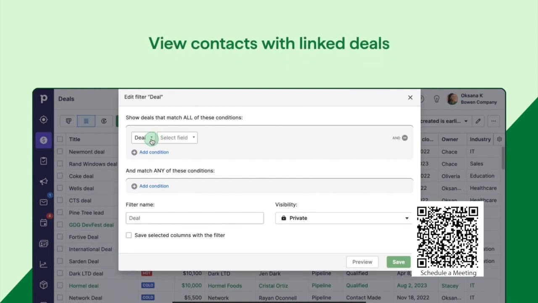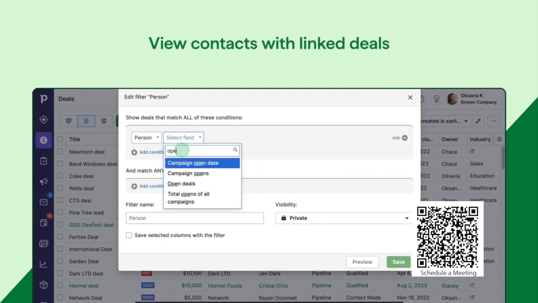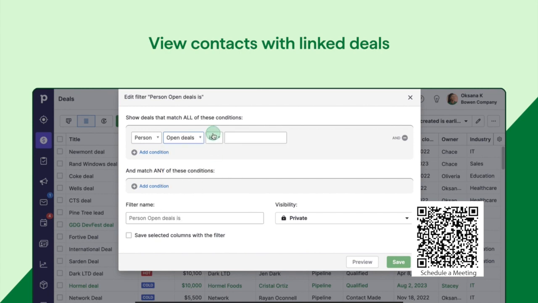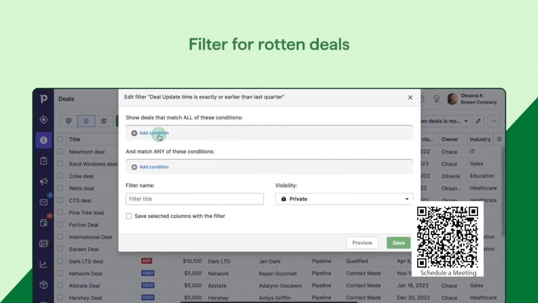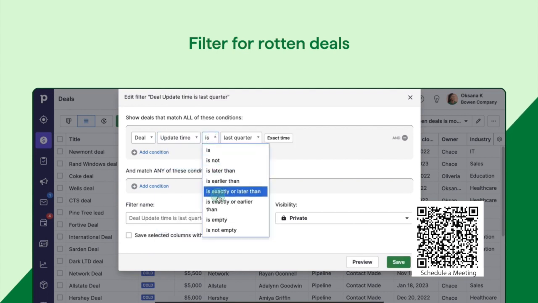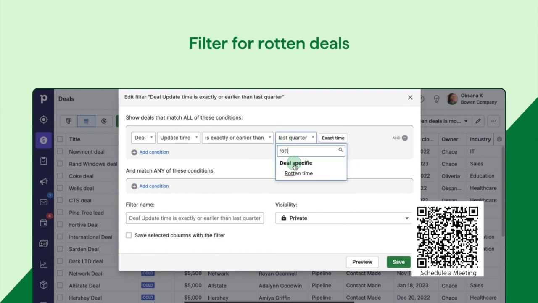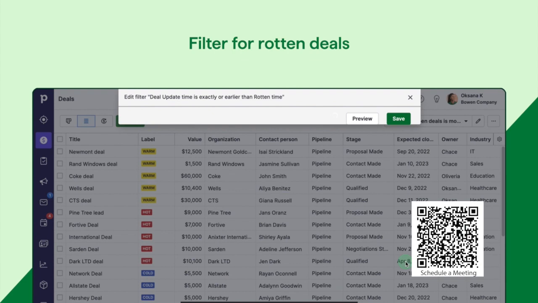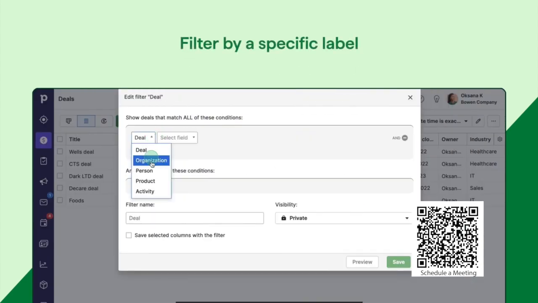Then we have Contacts with Linked Deals. Note though that this filter applies to your open deals only. Additional conditions are required if you want to look at deals that are won, lost, or deleted. Then we have a filter for rotten deals. And this is related to the rotten feature inside of the pipeline view where you can say how many days should go by with no activity happening on a deal before it gets sort of flagged as rotten or in need of attention.